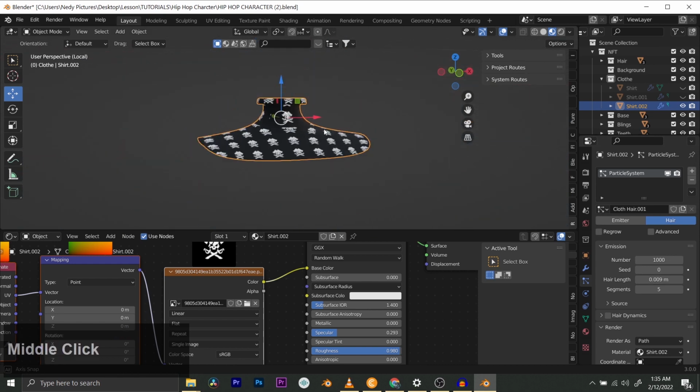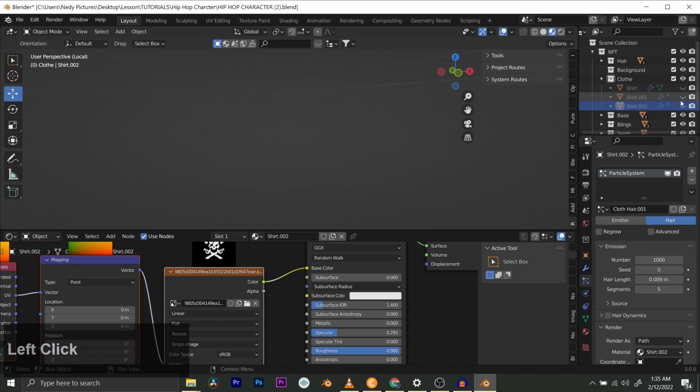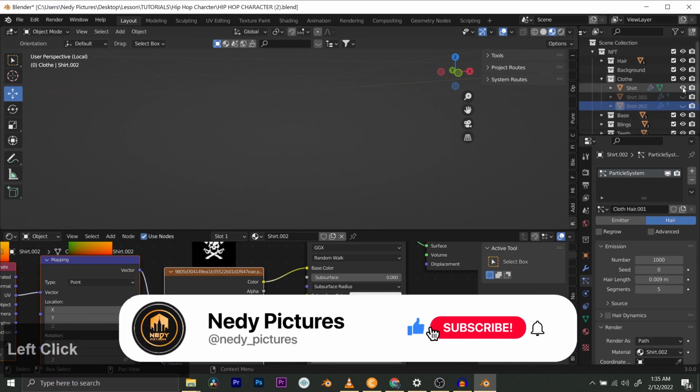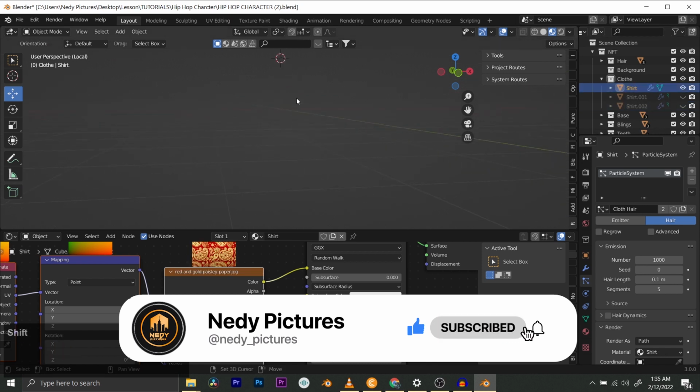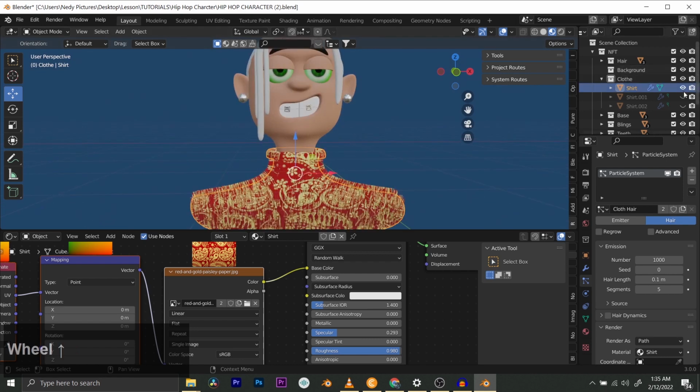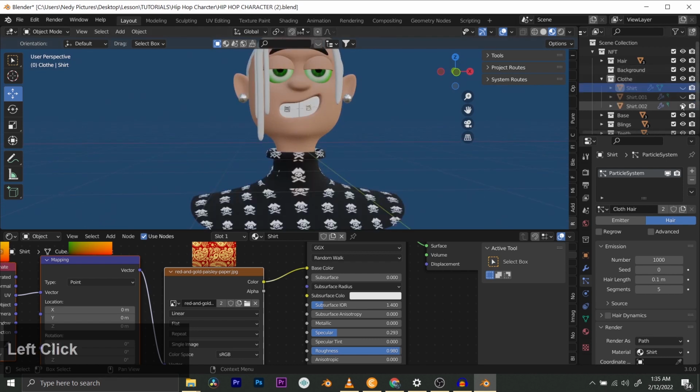This is our third cloth. 1, 2, and 3. Where is the number 3? Something is wrong somewhere. I can't see this guy. Okay, yeah, it's because of the isolation I did. So we now have 3 clothes here.